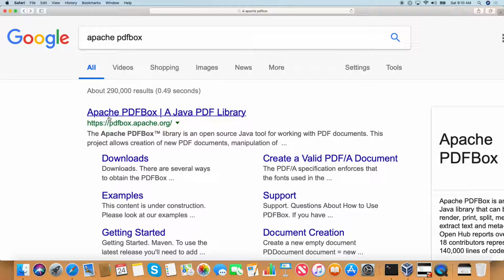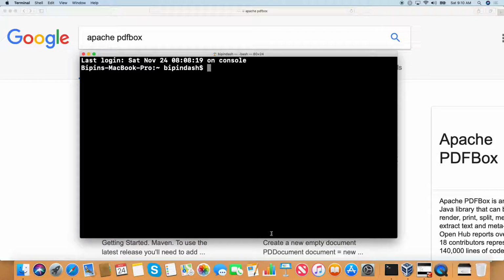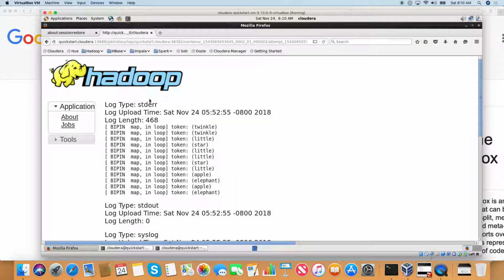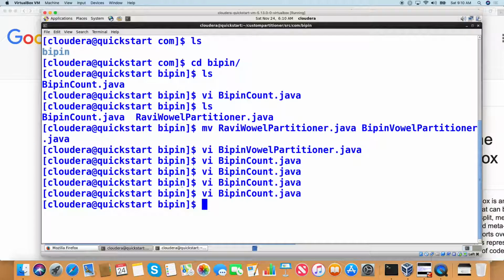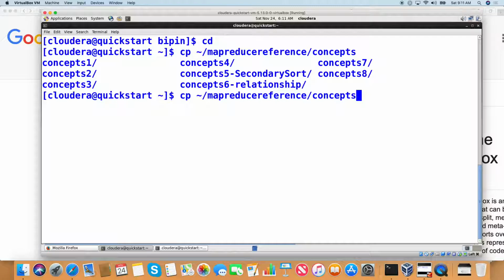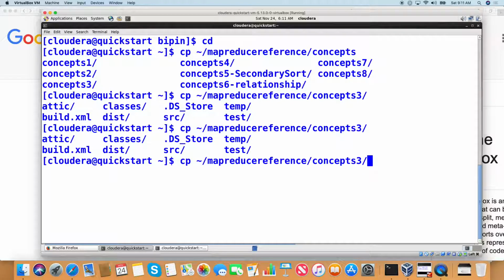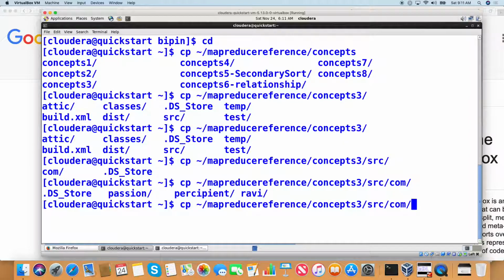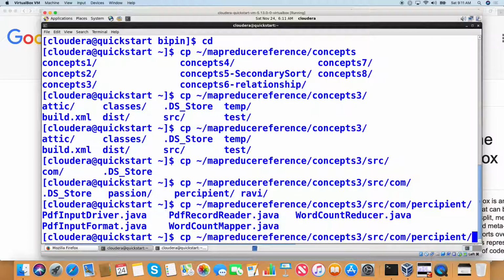So we are going to read PDF. Right? I will give you the code to copy. So what I'm going to do is, let me show you the code first. So it is already there. I'm coming back to our directory. What I want you to do is copy from the MapReduce reference. Let me just check which directory it is. Concept3 slash source slash com slash, I think it is percipient, yes. So concept3 com percipient, that is containing that particular directory.